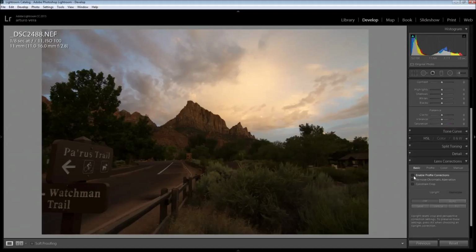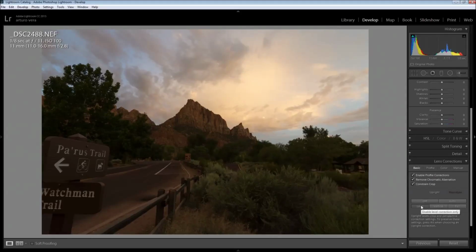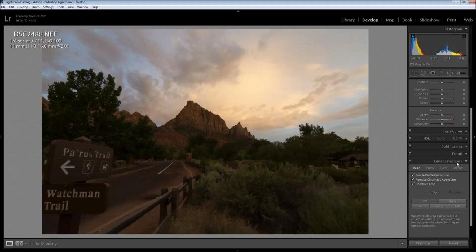Always come down to lens corrections, enable profile. If your lens isn't in here, come over to profile, make. This is a Tokina, and it usually just picks it right out of there. If it's a Nikon lens, it usually does it automatically with the EXIF data. So I always turn these on just out of habit, and the picture looks pretty level to me, so I'll keep it like that. But just to see what this does, it kind of makes it look a little off to me personally, so I'll just keep it off.